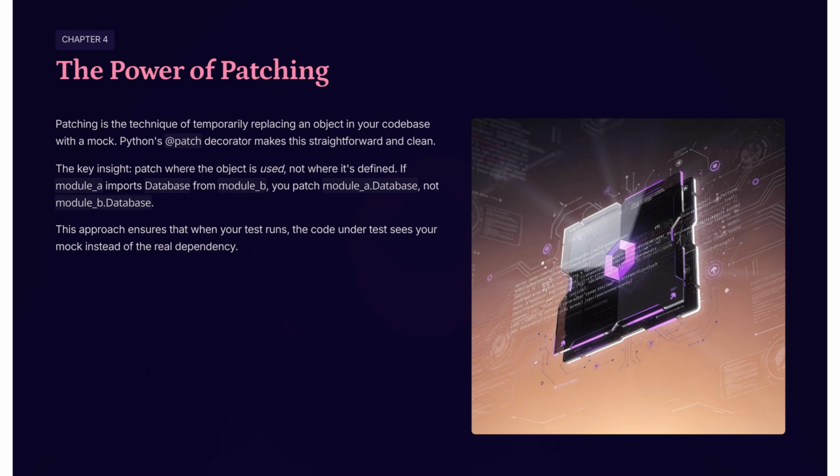Patching is a powerful technique for testing, allowing temporary replacement of objects with mocks. Use Python's patch decorator to achieve this cleanly. Remember to patch where the object is used, not defined. For instance, if module A imports database from module B, patch module A's database to ensure the test interacts with the mock, not the real dependency.